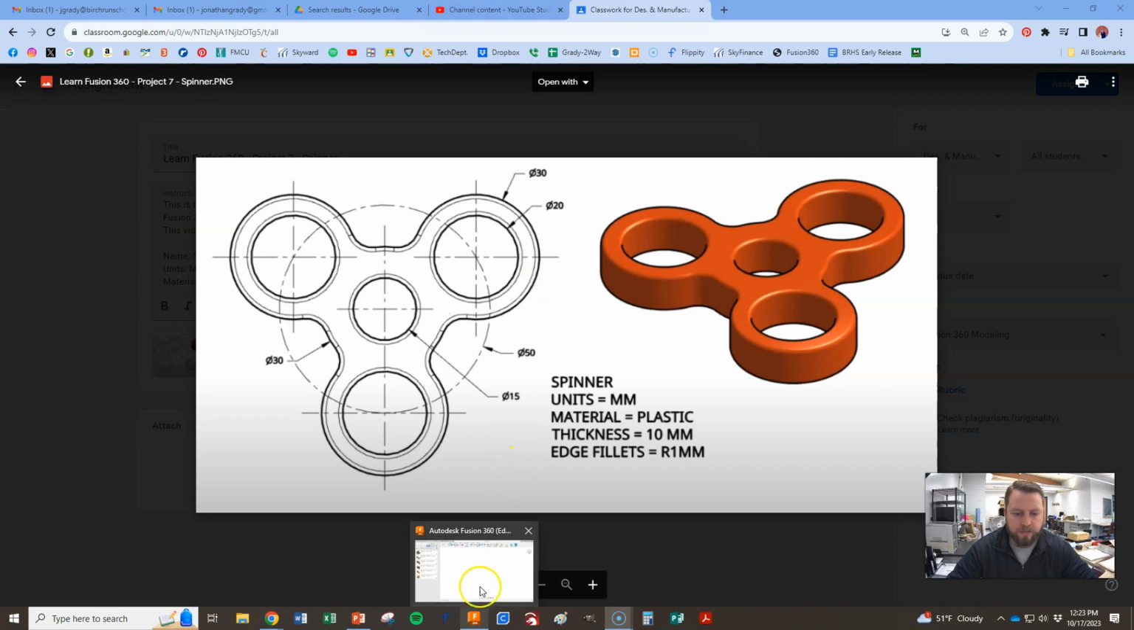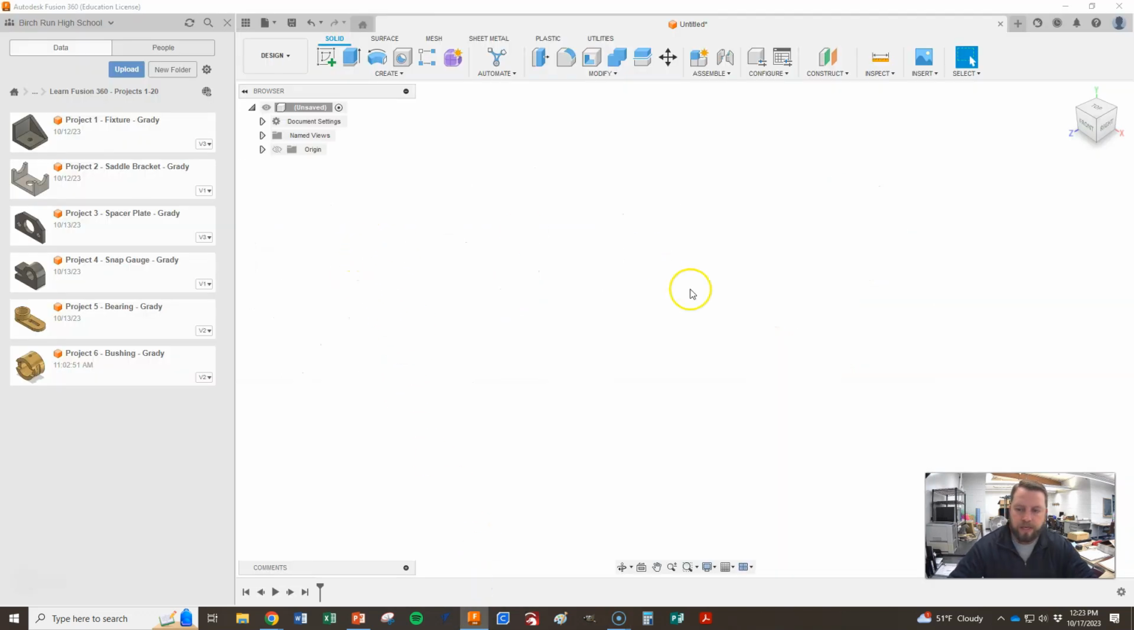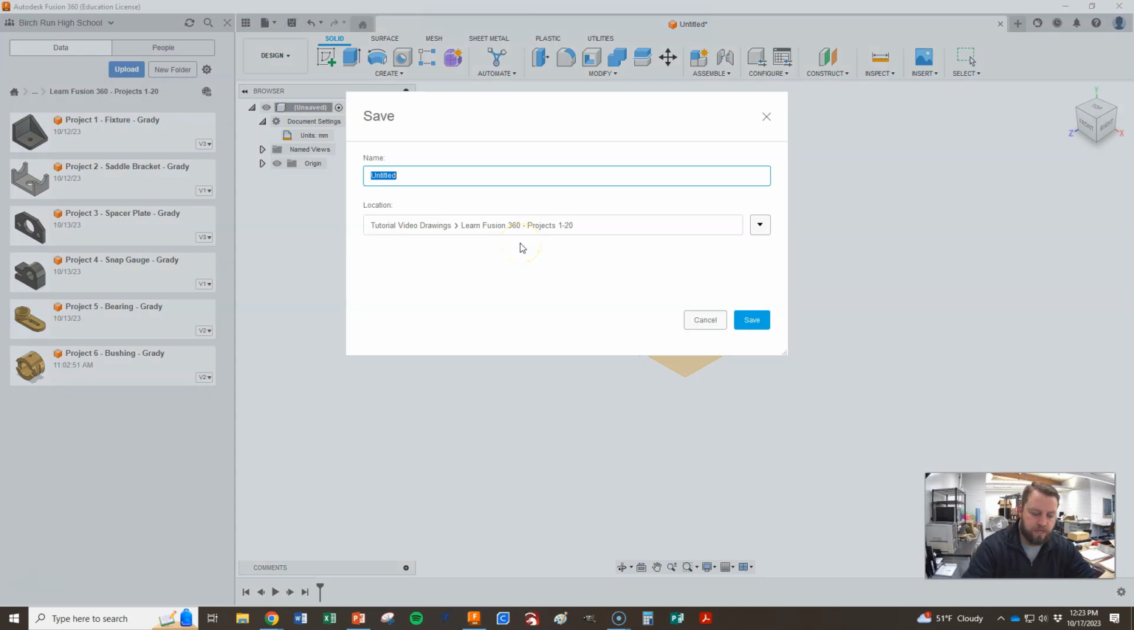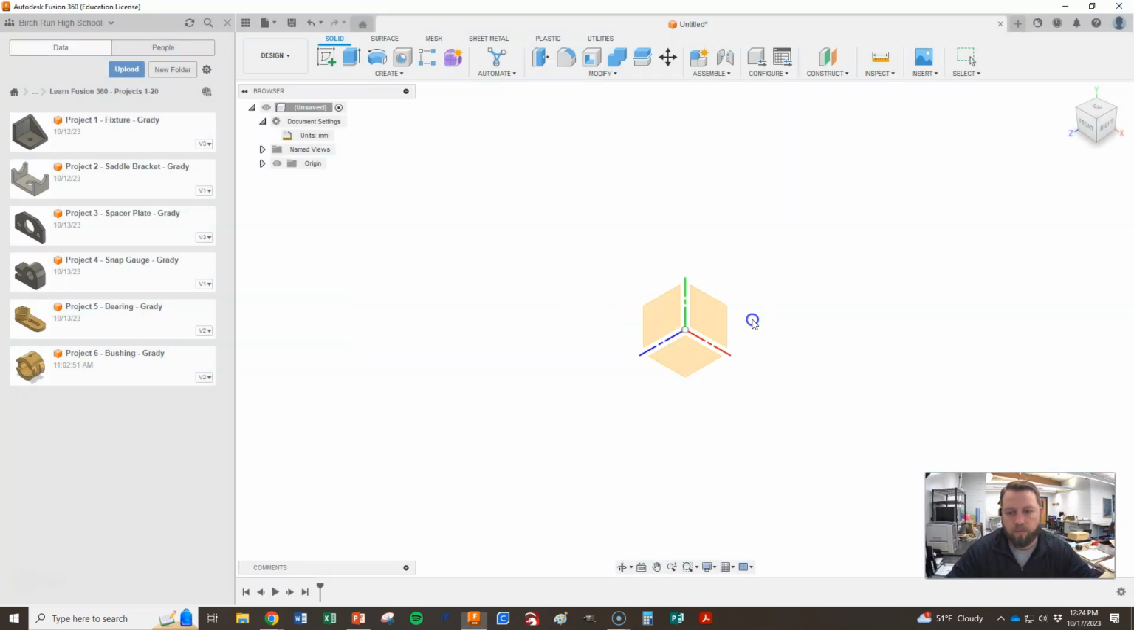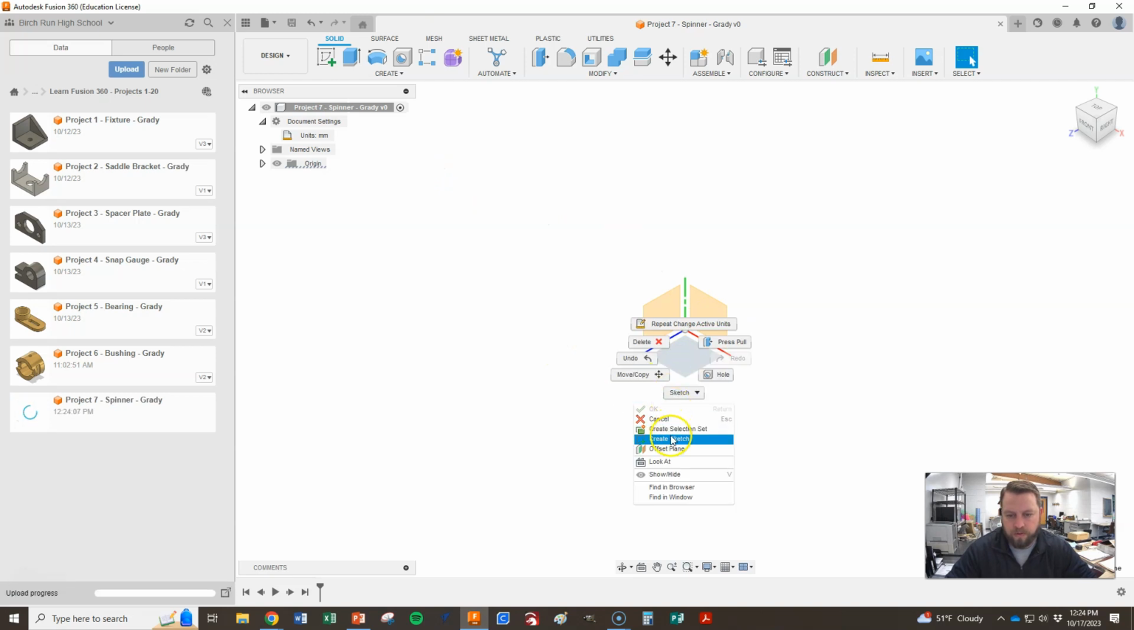And we are heading to Fusion. And I open up my Fusion. My origin is not showing. I'm in the folder I want to be in already. And so let's go ahead and change our document settings to millimeters. Okay. And we're going to save this as project 7 spinner and throw our last name on there. And top view, create a sketch.